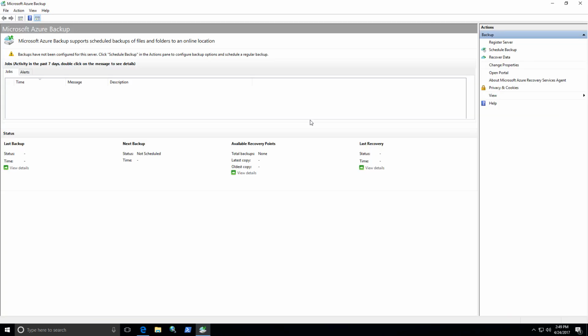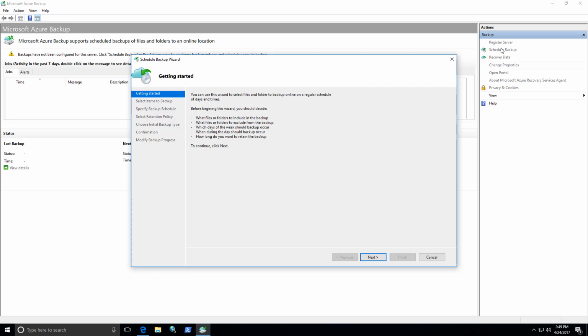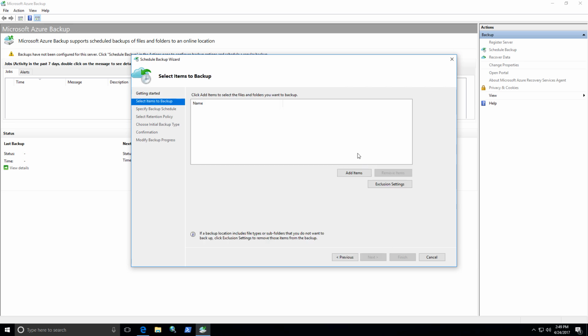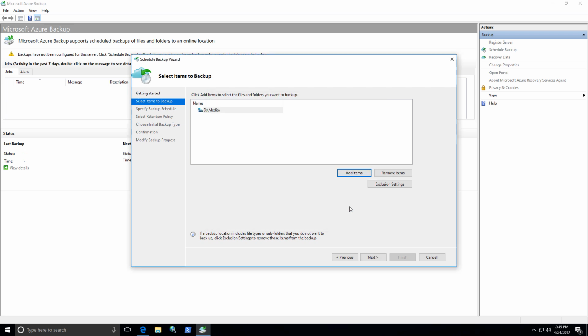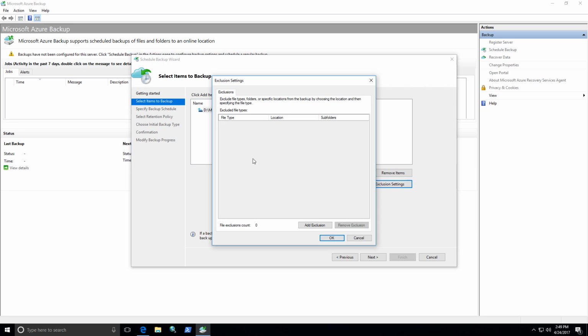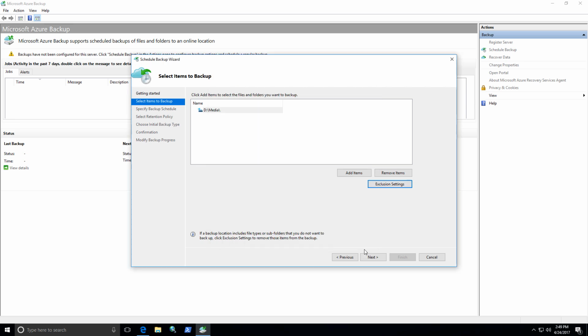Now I need to set up a backup job that will back up my data on a schedule. Let's schedule a backup. In the backup wizard, I will select the data including files and folders that I want to be backed up. Here I can select the folders that I need backed up. And since I don't need any exclusions, I can skip the process, but if you need to add any, you can add the exclusions here as well.